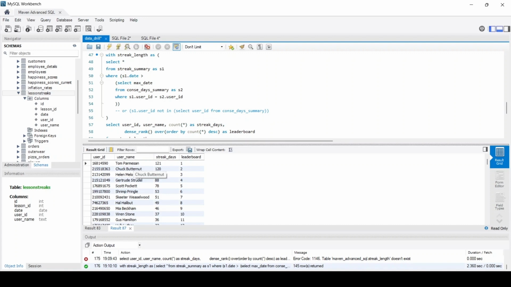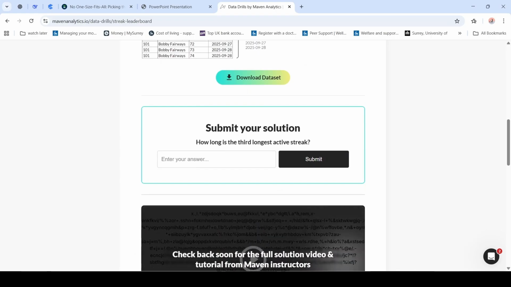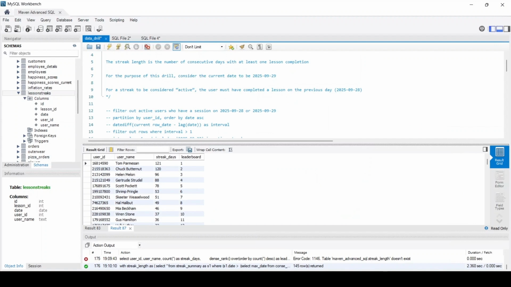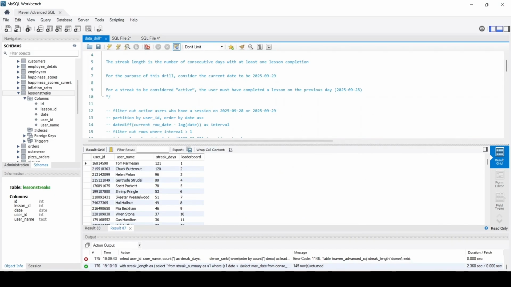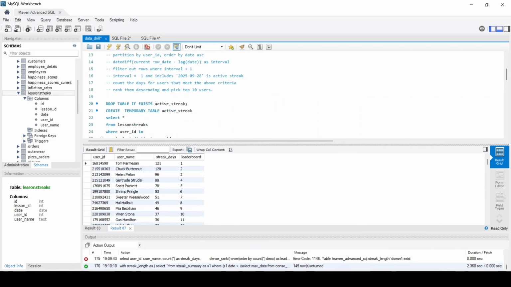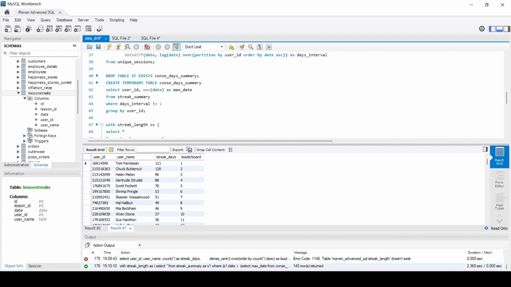So the question was to identify the third longest active streak, and if we go into this table, the rank third is given to Helen Mellon, who has 96 consecutive streak days, and if we enter that here, you will see that isn't the correct answer. So this was my first iteration, and then I debugged to identify where the error lies and what has gone wrong in my logic.